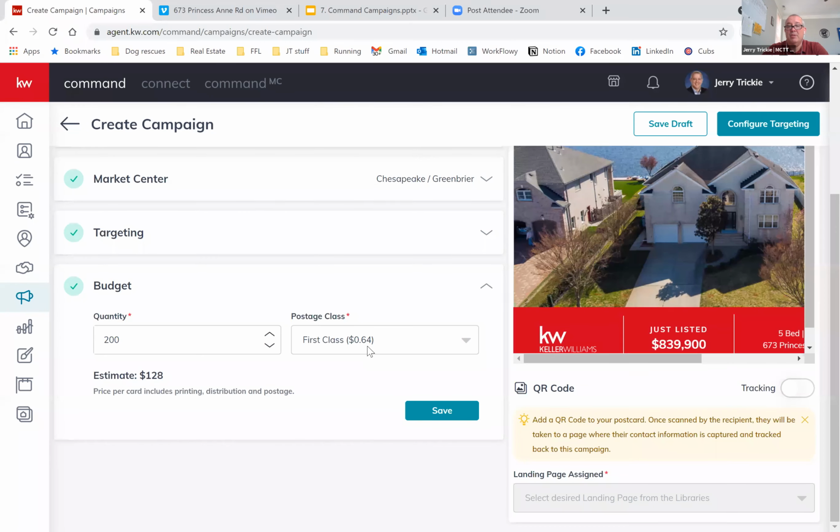This is going to cost 64 cents per card, and that's including postage, printing, and distribution. They're doing all the work for you. 64 cents per card, 128 bucks for 200 quantity. That's not much more than what you would pay Vistaprint just to print the cards. And then they send them to you, and you've got to do the work of printing labels, putting them on, and then putting on postage. And that can be, you know, a couple hours of work plus the actual printing costs and the postage costs. Okay.